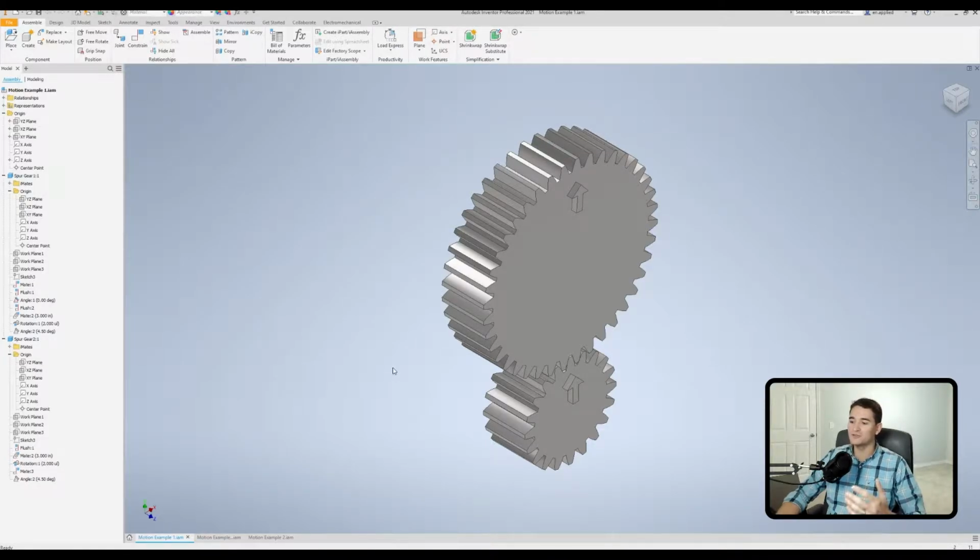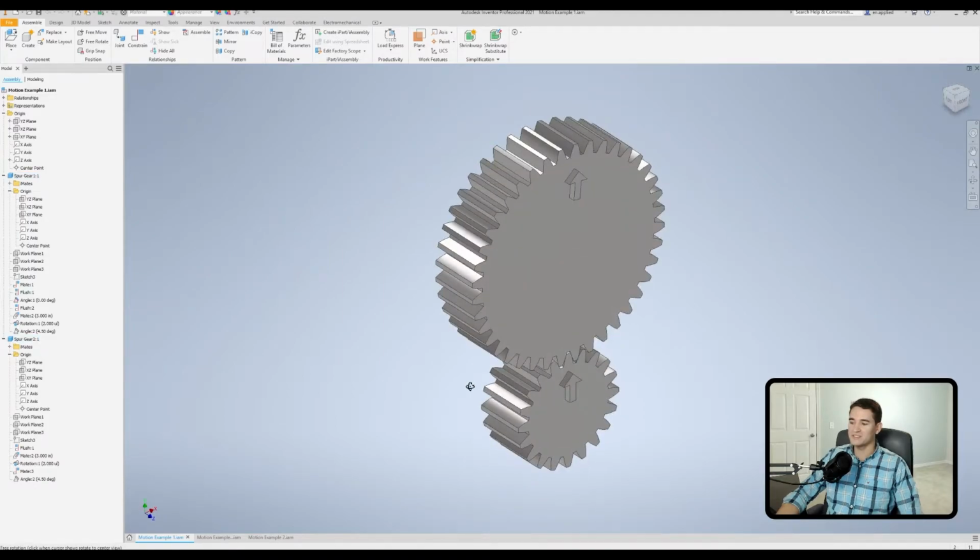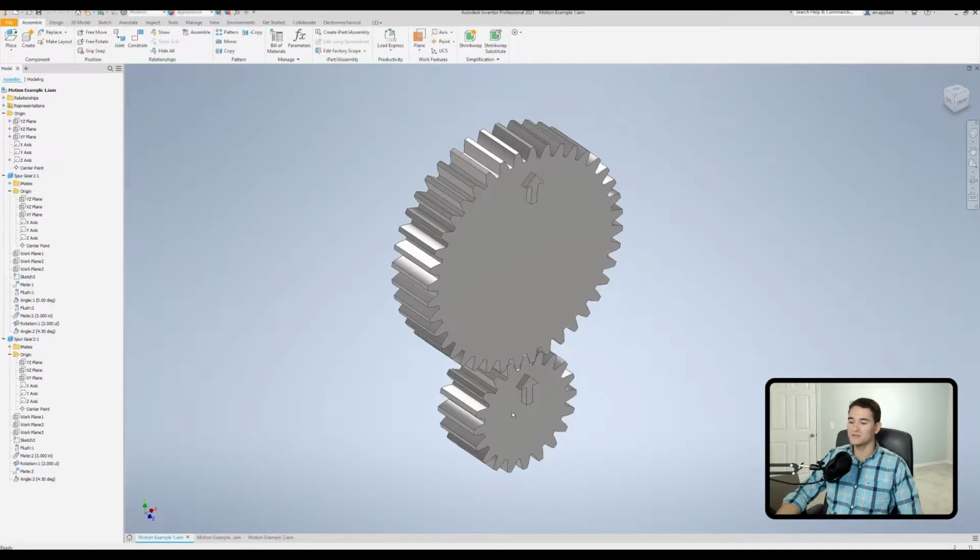So here I have two spur gears. I have the pinion, which is the smaller gear, and this drives the other gear. Okay, so this one will rotate, and then this will rotate as a result of this one rotating with it. So in this particular example, I went ahead and just brought in the gear geometry itself. There's nothing special going on here other than the two gears being brought into the assembly.